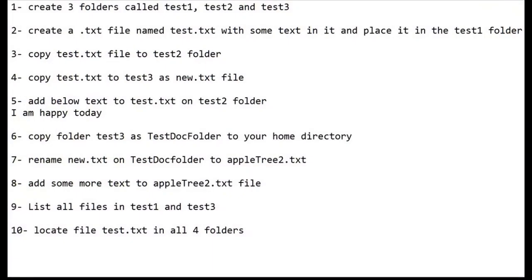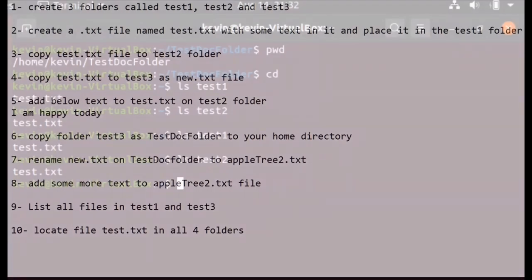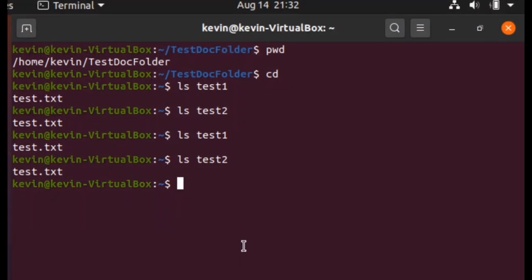So our final task here is locate file test.txt in all 4 folders. This is a bit of a trick question, guys, because if you recall, a couple of those folders we renamed the test.txt file. So I'm going to go back to my virtual box here. I'm going to show you how you would search for those files.